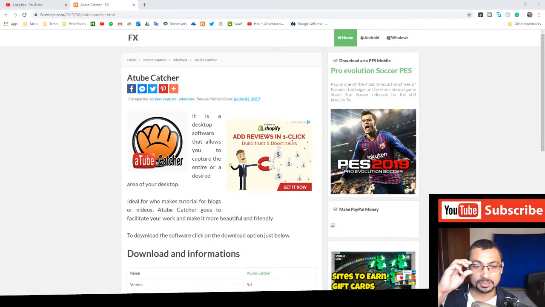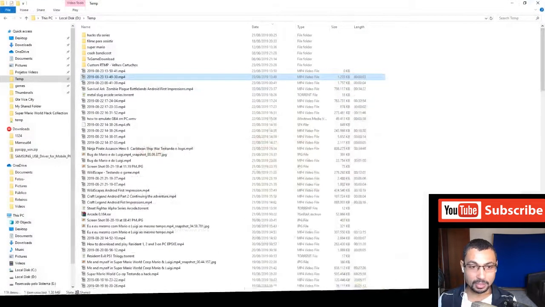Hi buddies, in this video I'm gonna show you how to crop videos using aTube Catcher. If you crop videos with a software renderer, for example, it's a long time you have to wait. With aTube Catcher, this process is super fast. I'm gonna show you here how fast it is.